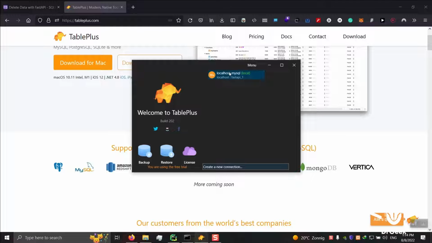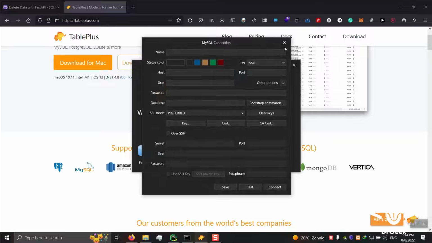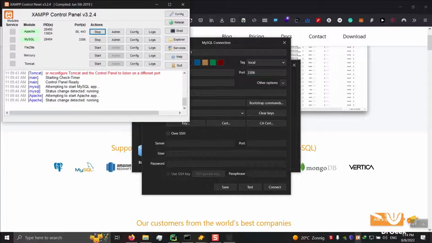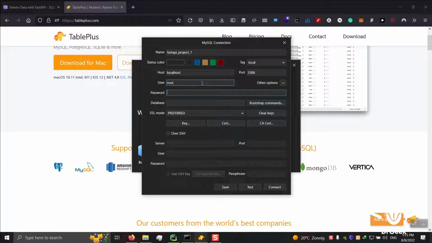I already have some connection active on this guy. However, I'm going to start a new connection. I'm going to name it Fast API Project 1, and I need to set the host to localhost. Port is going to be 3306, as you saw here in our XAMPP, and user is going to be root. No password is required.